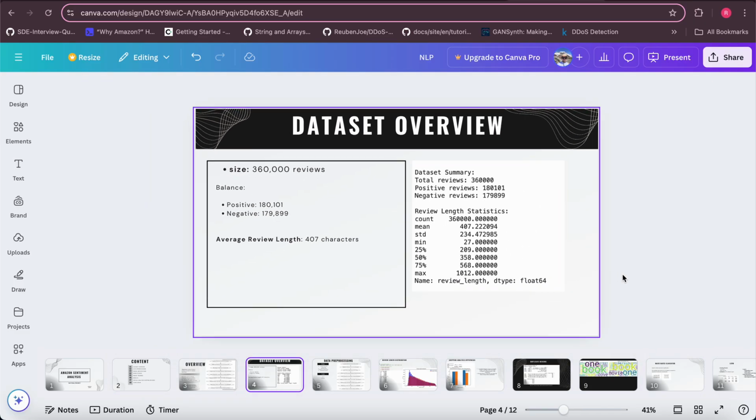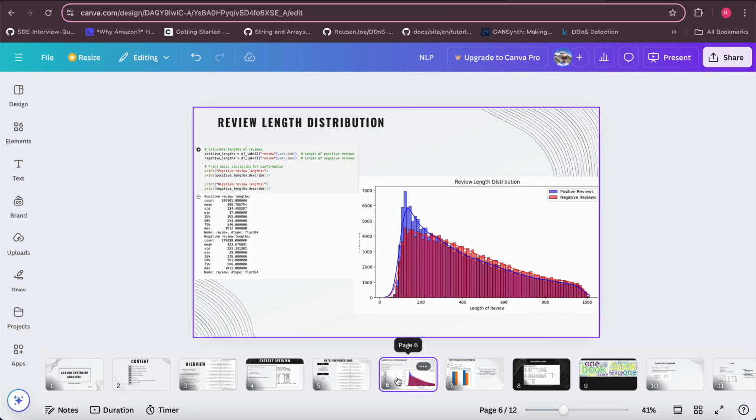So this is our dataset overview. We had 360,000 total reviews. Positive and negative reviews are pretty similar, almost the same. So let me show you the review length distribution.